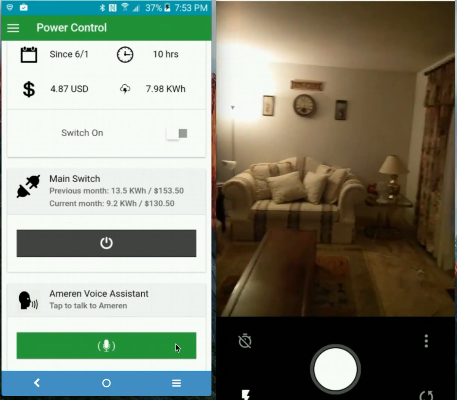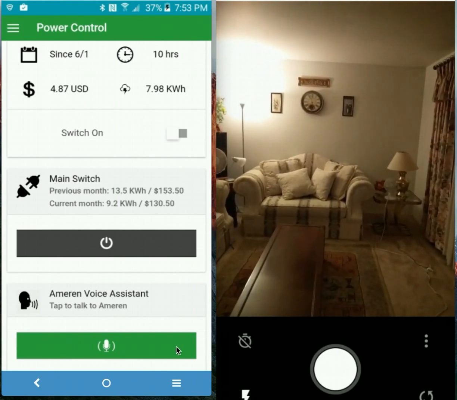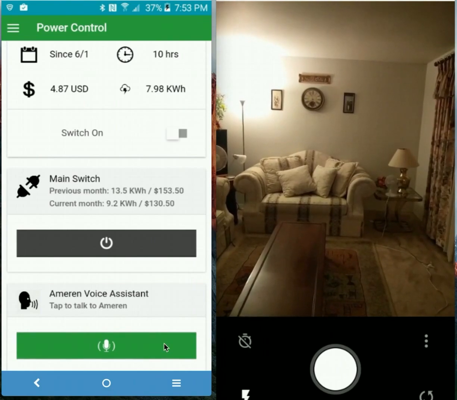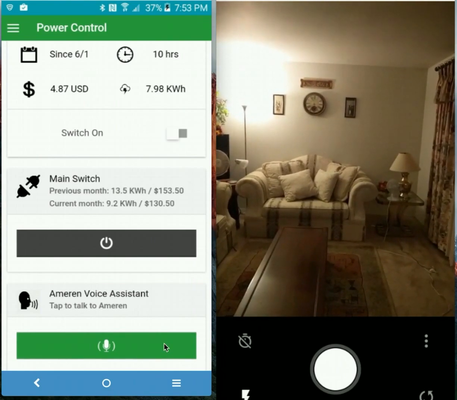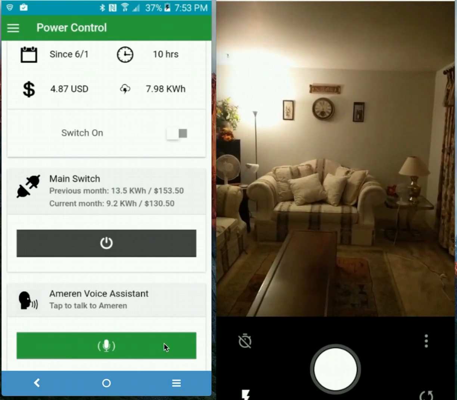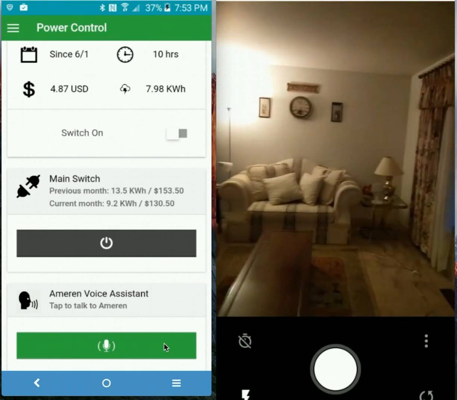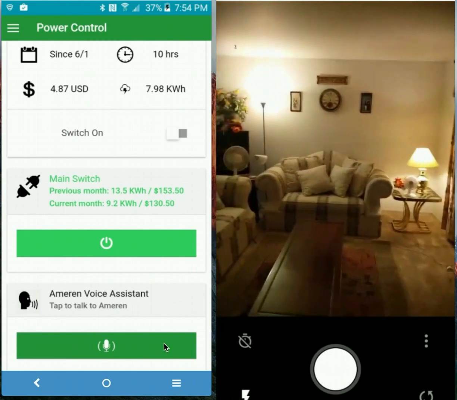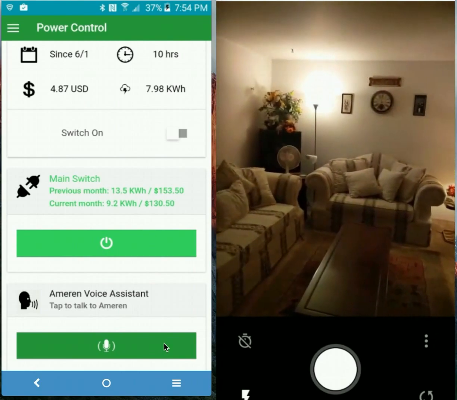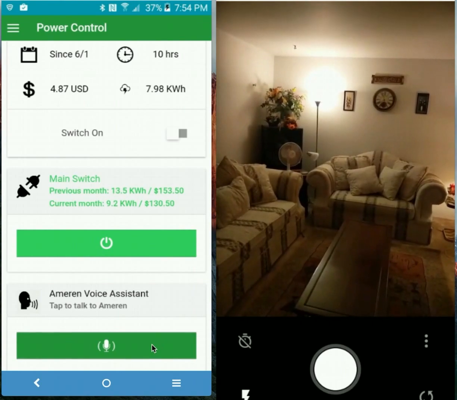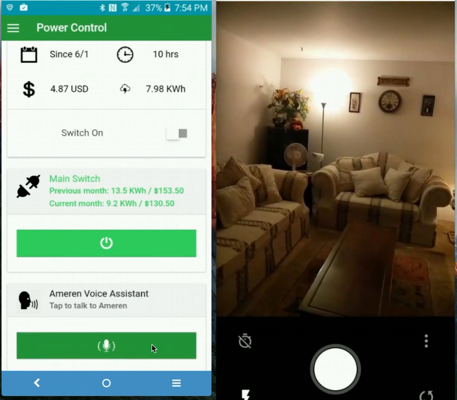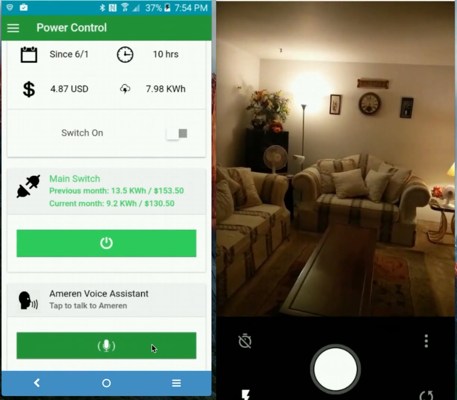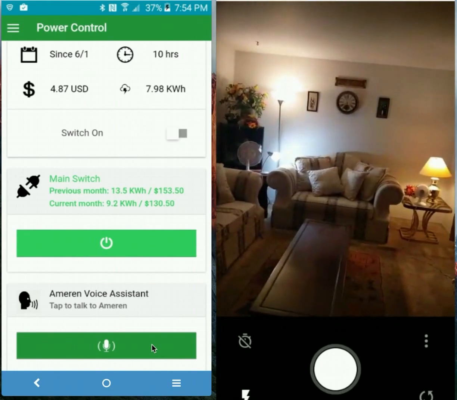First I'll try to turn the kitchen lights on. Just tap on this button and say the command. Ameren, turn kitchen lights on. So we just did the kitchen lights, and now I'm going to try to turn the bedroom lights on. Ameren, turn bedroom on. Bedroom lights on. There, right.